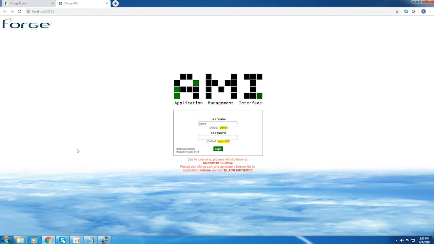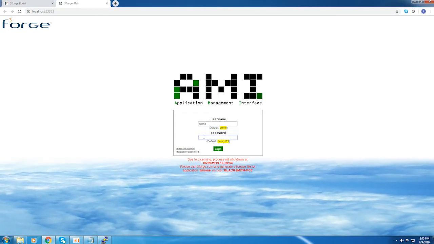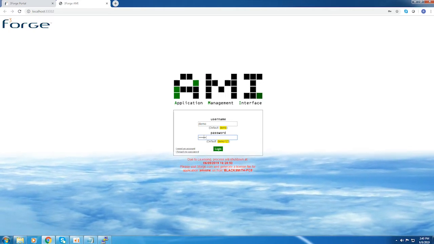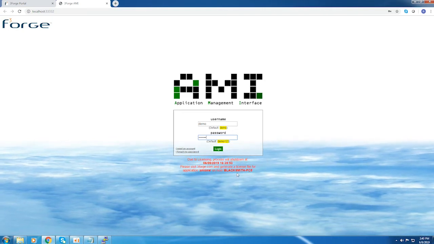So when you take it out of the box, there's a default user that's already been created for you, demo, and the password is demo123. This basically allows you to log in with that default username and password.